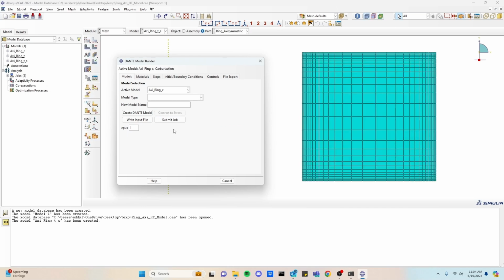Using this technique, we automatically copy over some of the necessary information from the thermal model that we need, such as the material, the step information including the step time and incrementation, as well as the temperature history, which we will need to drive the stress model.